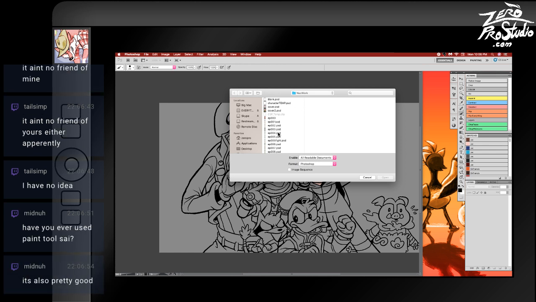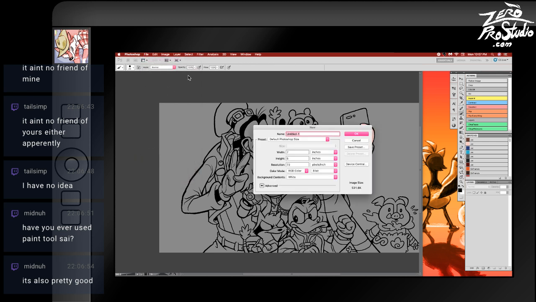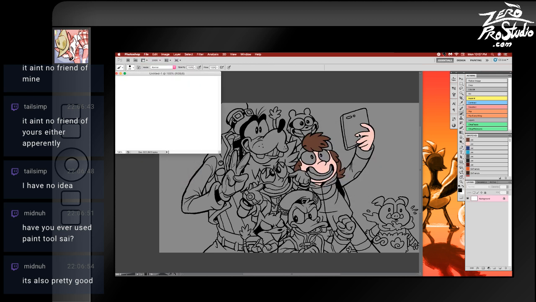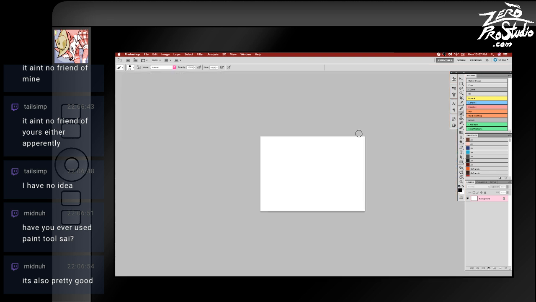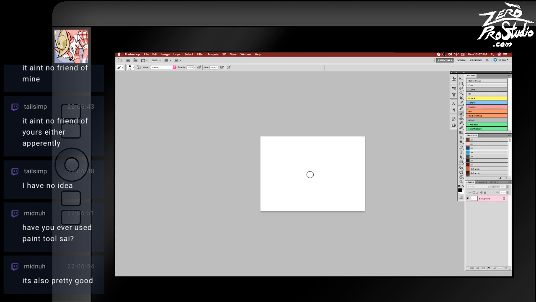Midna says, have you ever used Paint Tool Sai? No. I can't find any liners, so let me just draw something new. Correct me if I'm wrong, anyone, but I hear that Sai is one of the best drawing software out there that's affordable. This is tiny, itty bitty. What's going on?